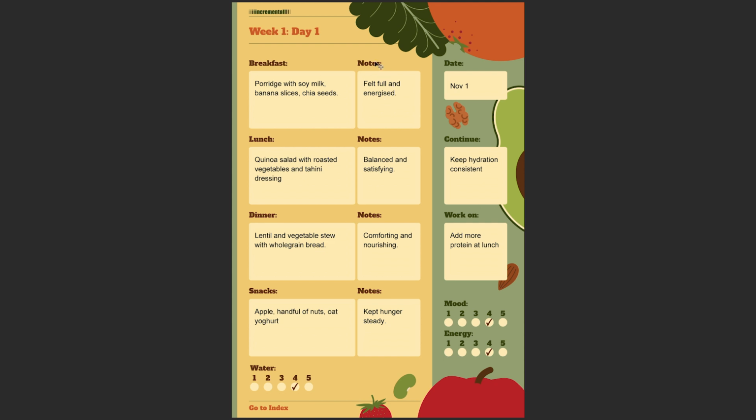The notes field is very much on purpose just called notes. You can put calories in here, you can put portion sizes, or you can just put how the meal made you feel. Were you full? Were you still hungry? Was it okay? Was there something to work on? This is a flexible field for you to use however you think best.